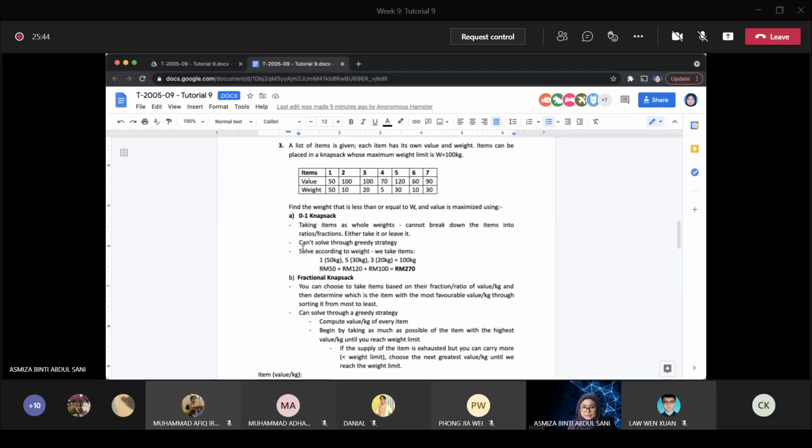So basically we're going to take item 1, which is 50 kg, item 5, which is 30 kg, and then item 3, which is 20, that makes up 100 kg, and the value is 270. This assumes that when you sort the items, 5 comes before 7. If the position is swapped, then you're going to get a little bit less, because for 7 the value is 90.